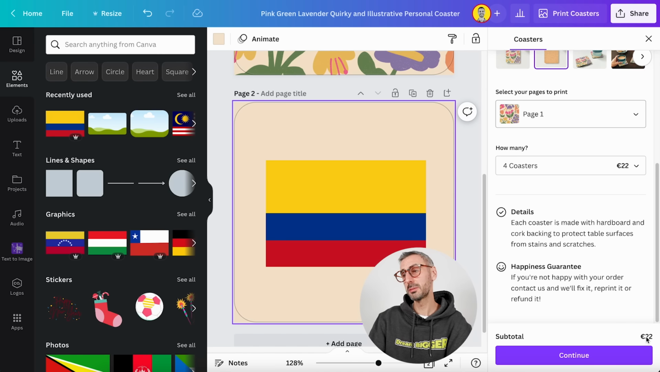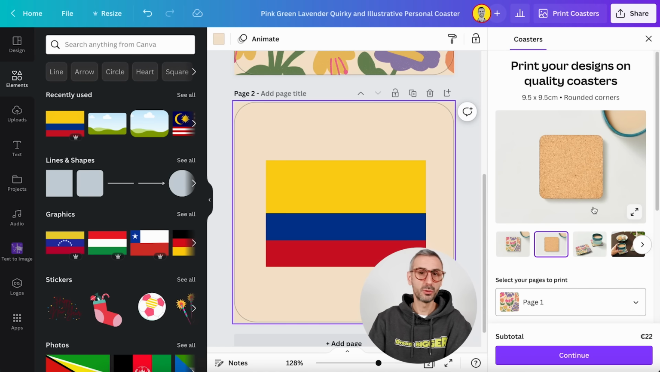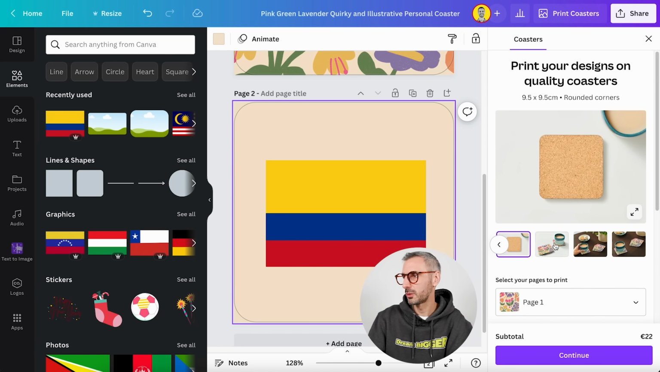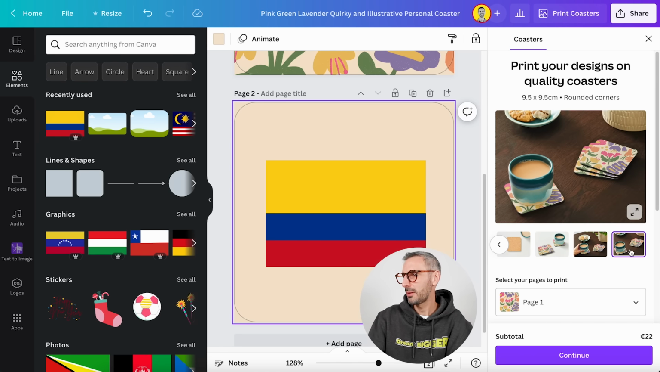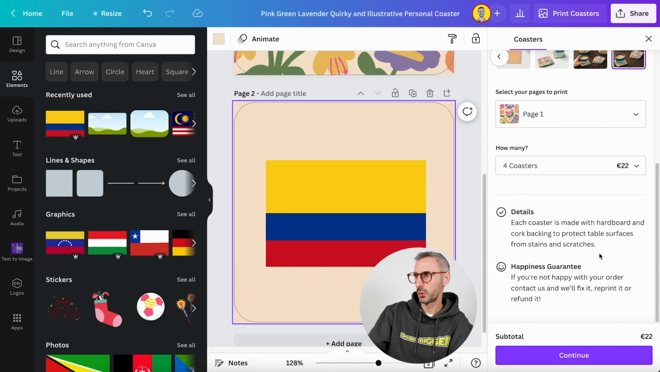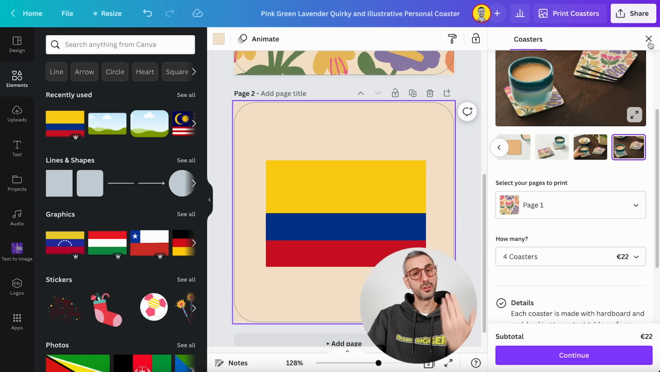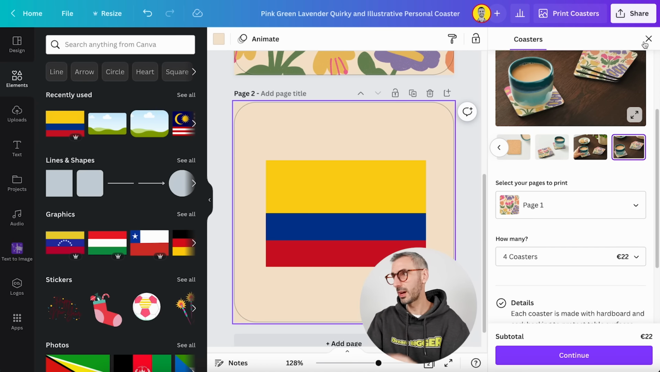The price is a little bit maybe steep for 4 coasters, 22 euros. It's really up to you. I mean, these are highly customizable, but still, it's quite a hefty price for 4 coasters. So that is the first new print product, coasters. I haven't tried yet. I'm not sure I will try at this price point, but why not? Some of you might have a great idea for coasters.